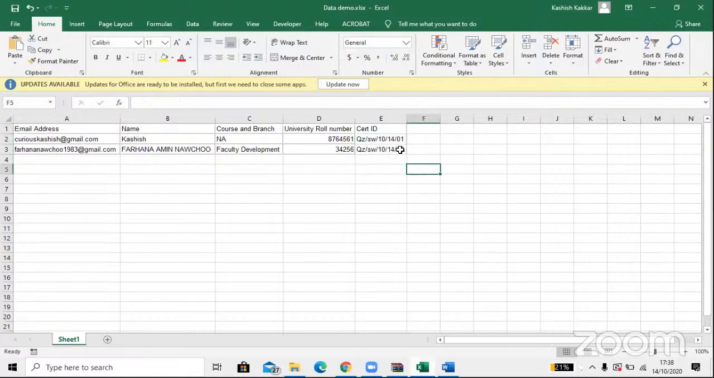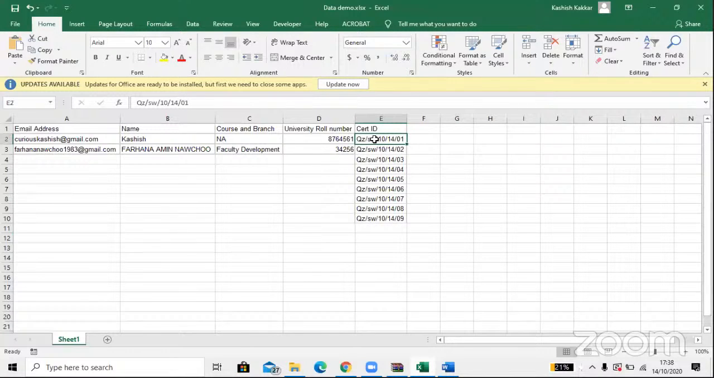Let's do it like this. We can create certificate IDs as many as we want using this. The certificate IDs are being created, just the last digit is being changed. So this represents that this is for the quiz organized by Scrodwell on the 10th month, 14th date, and this is the first certificate for that. This is the second, this is third, fourth, fifth.